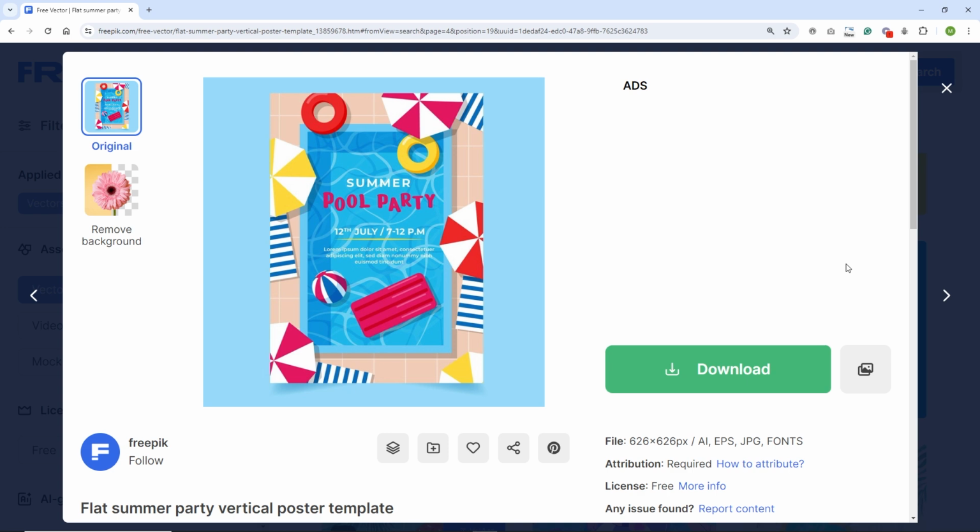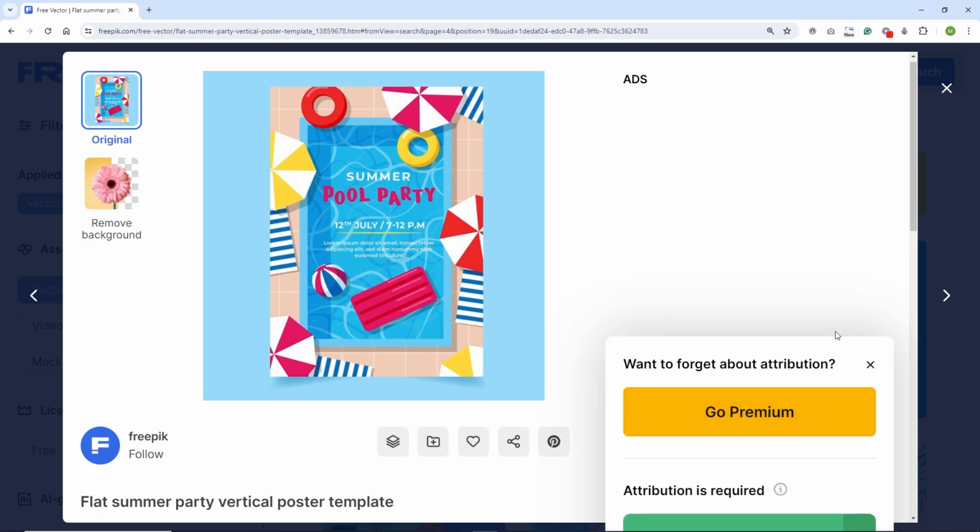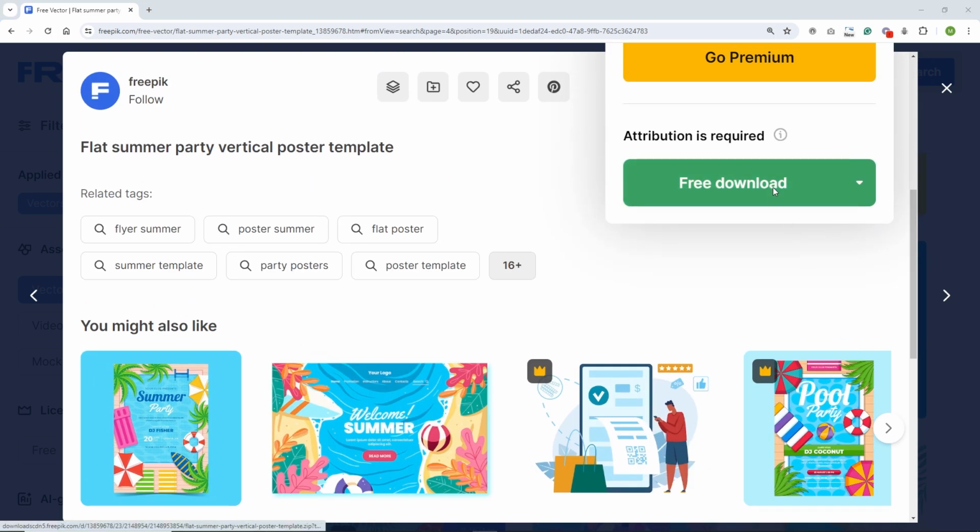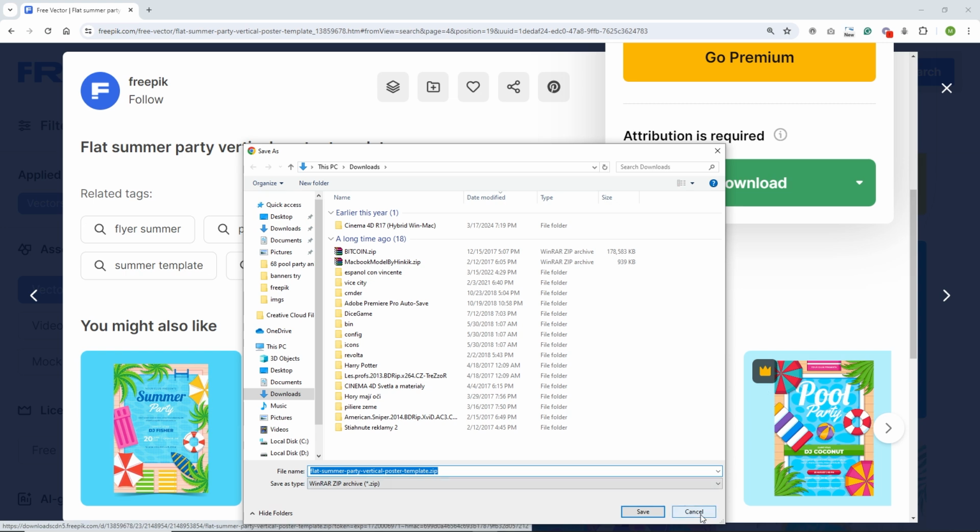Alright, so right now I am on the site Freepik, and I am going to put the link in the description. I am also going to provide you the Illustrator file that we are going to create right now, and the PNGs that I will create. All you need to do is click download, then go with free download and just save this, but I will hit cancel because I already saved this.